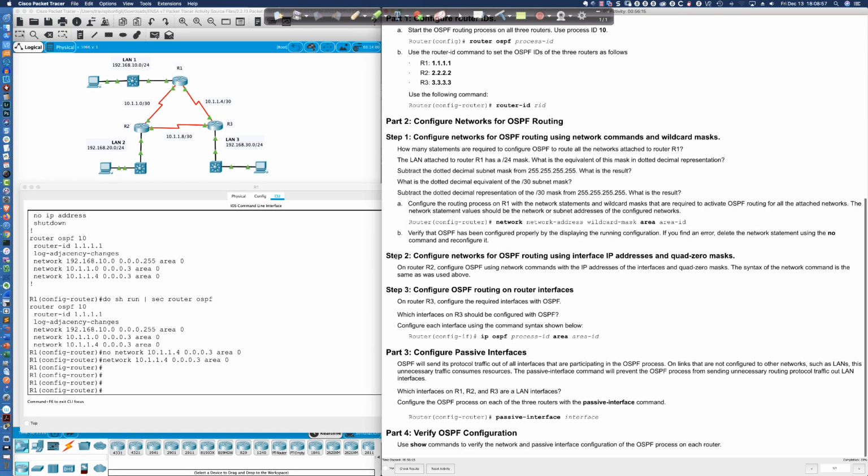All right, let's come to step number 2. Configure networks for OSPF routing using interface IP addresses and the quad 0 masks. This is another approach that was never discussed in the version 6 curriculum. In the previous curriculum, it was all about the network statement. And this is another huge value add because this is actually considered a best practice. If you go on to the CCNP or the CCIE down the road, this is how you might be asked to configure it.